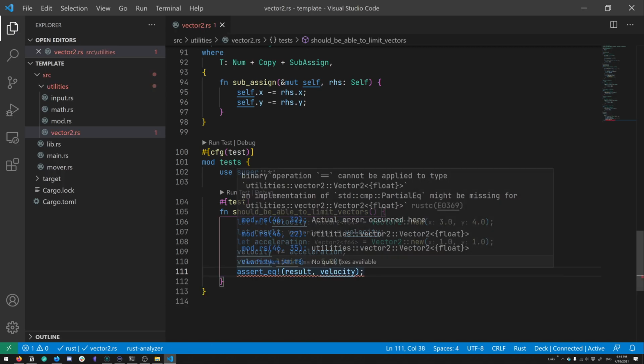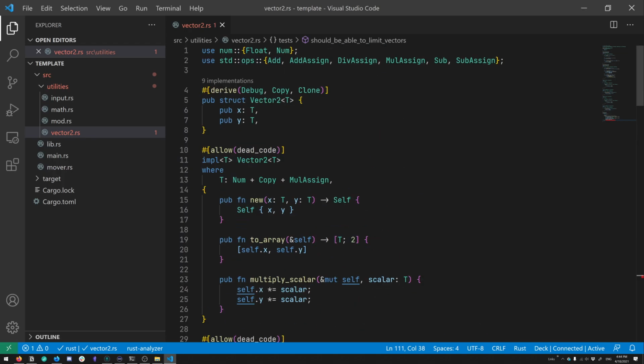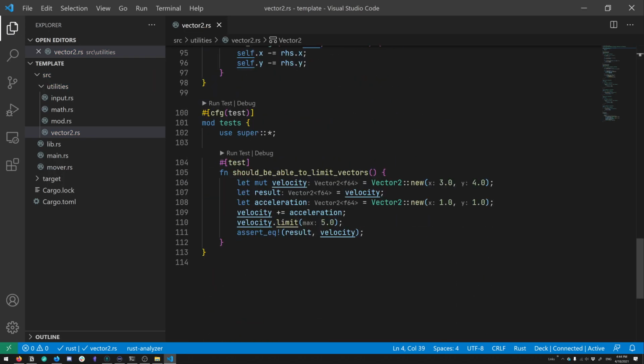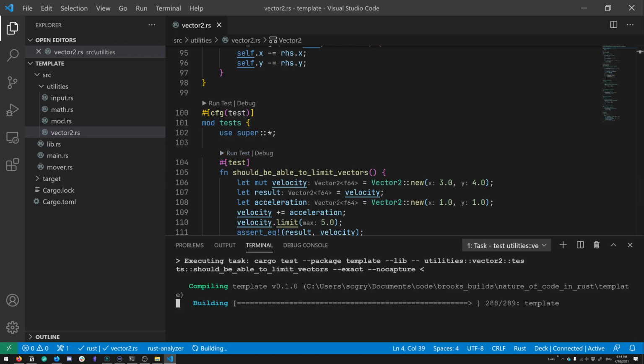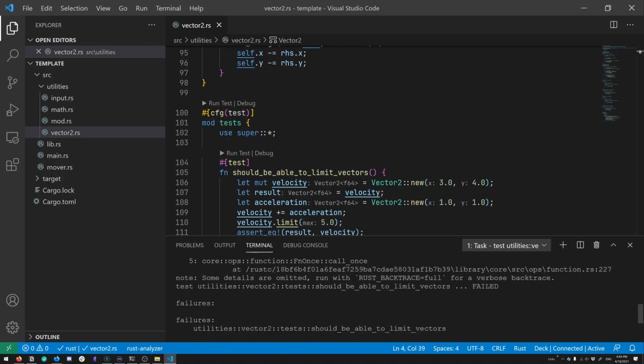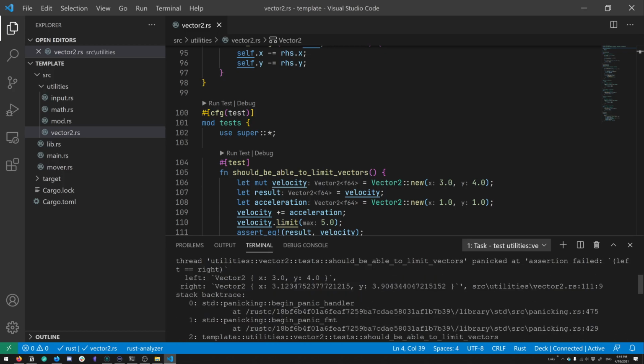Now, if I do this, it's going to yell at me because result and velocity, our Vector2, doesn't implement PartialEq. Well, we can just derive this by adding in PartialEq. Now we don't have any other warnings here, and we can just run this test inline. We get a fail, so what happened? Left does not equal right. Oh, so it's really close, we see here. Our vector x is, initially we have a 3 and 4, and then the right is this.